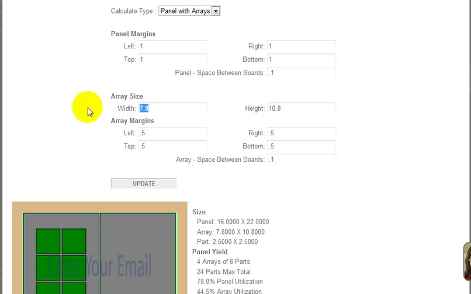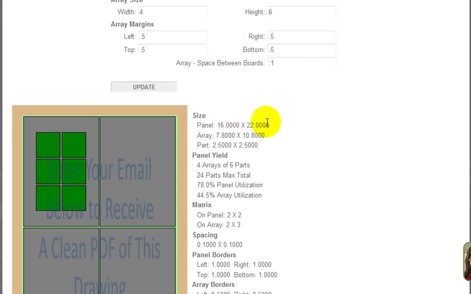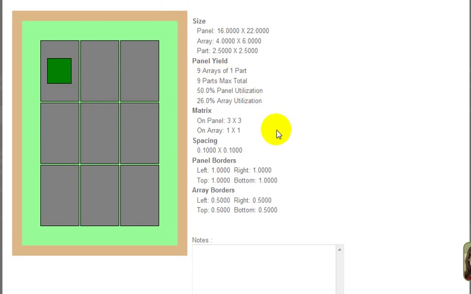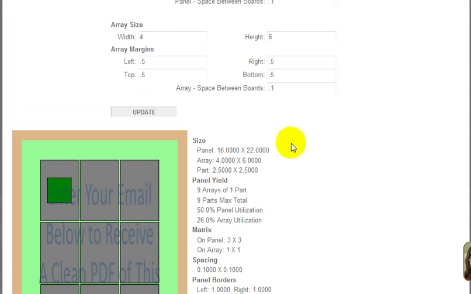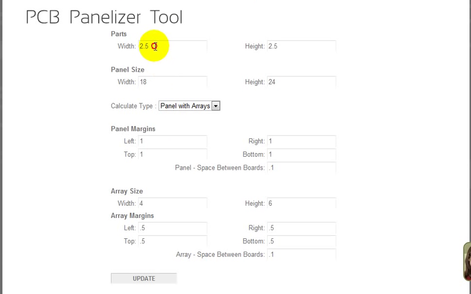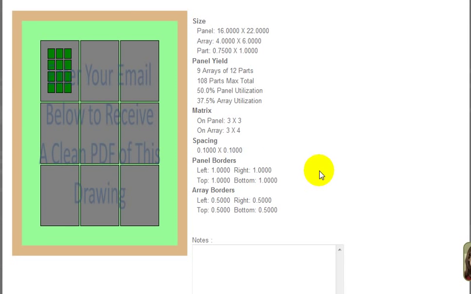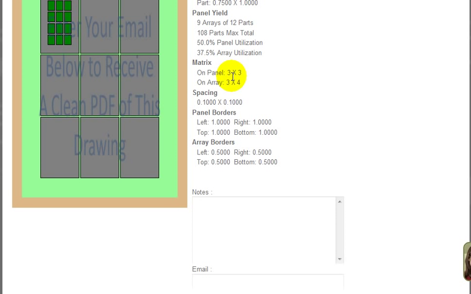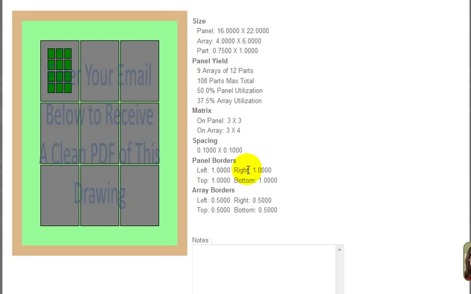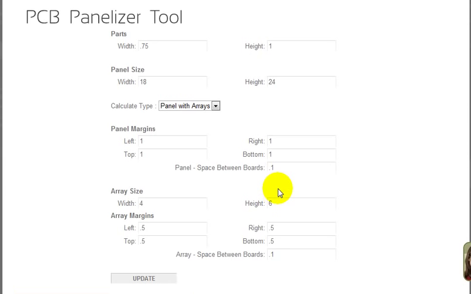Maybe you want a smaller array, maybe you want to do a 4 by 6 array, 4 inch by 6 inch array, and see how many parts you can get in, because let's say your parts are 0.75 by 1. Okay, so again, it gives you a pretty rough idea of what you might be able to get up on the panel size using the array.